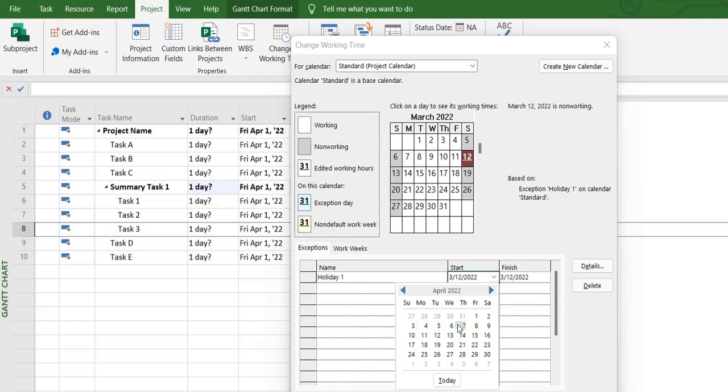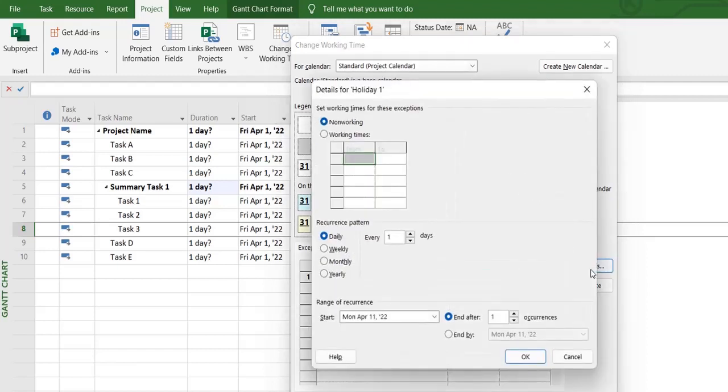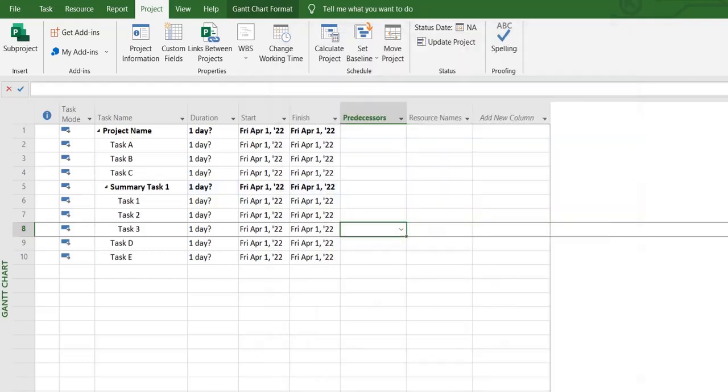For example, I mark 11th April, just for the sake of understanding, as a public holiday, and I can also define it to occur every month, every week, or yearly. So I can define it to be repeating every year. Let's say I define it for 3 years, and I click OK. Now your calendar is also set for the project.